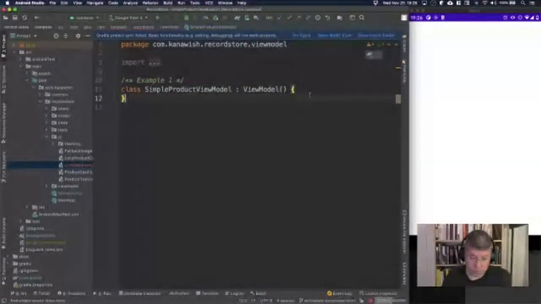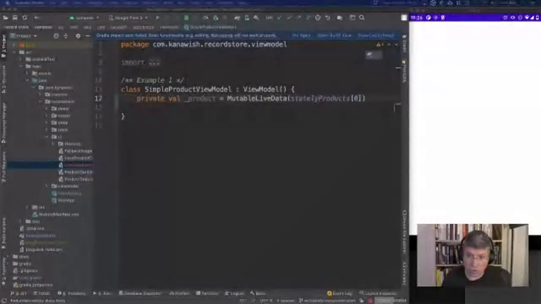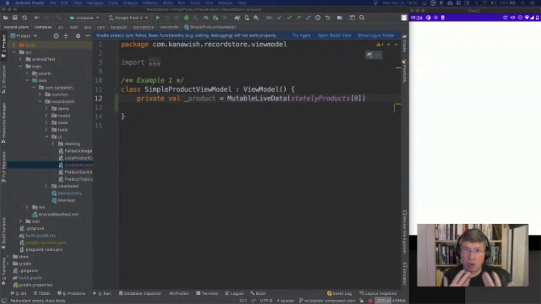So for our view model to make any kind of sense, we're going to need a product of some kind. So right there, I'm going to do that a little bit more quickly. We're first adding our actual product backed by mutable live data. If you're not familiar with live data, they effectively hold your state, and whenever that state changes, they publish that state to whoever's listening to it. In our case, it's going to be Compose listening to changes to products.